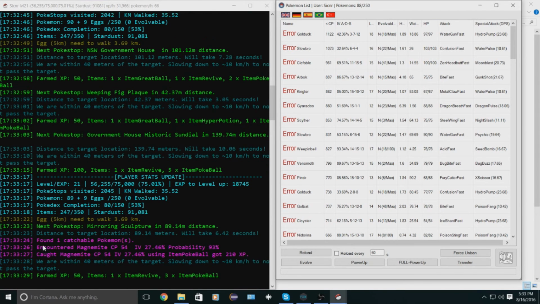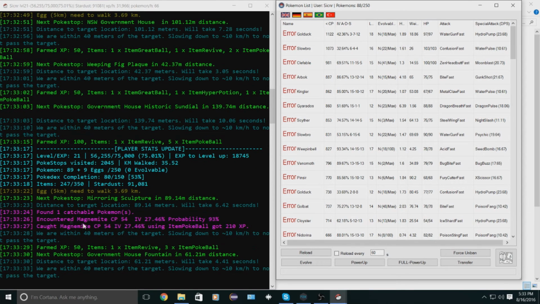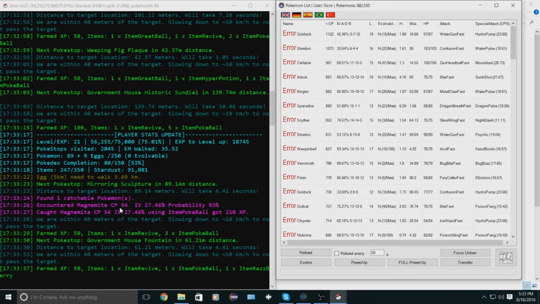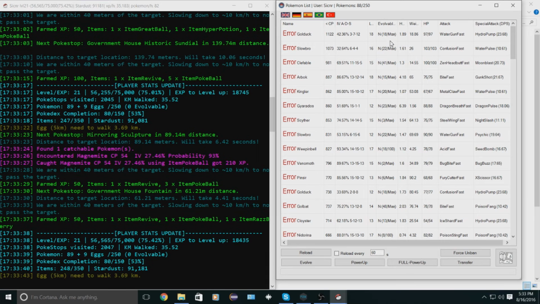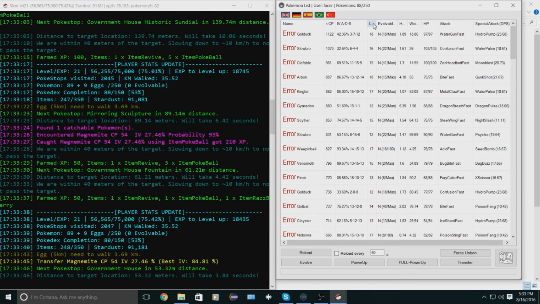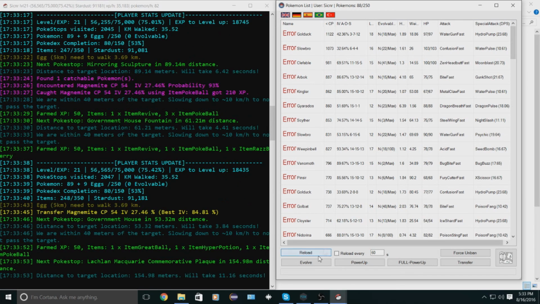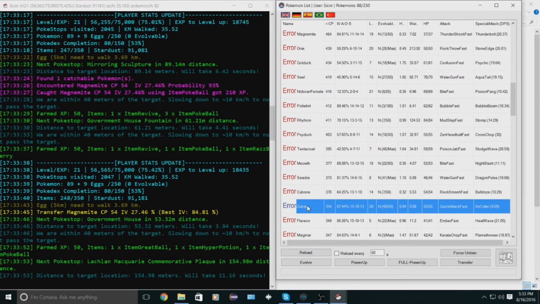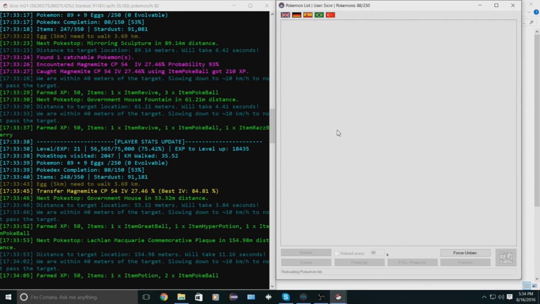Sometimes, since I don't have Zubats and Pidgeys enabled, it will say found one catchable Pokemon, and then it will say ignored, and then the name of the Pokemon, just because I don't want Zubats. Again, up here it has all these different stats: their height, weight, HP, their attack, their special attack, all this cool stuff. And actually, the cool thing is you can click on the Pokemon, and then you can full power up, you can power up, and you can transfer and evolve. And then you can also just refresh the page to see what Pokemon you've caught.